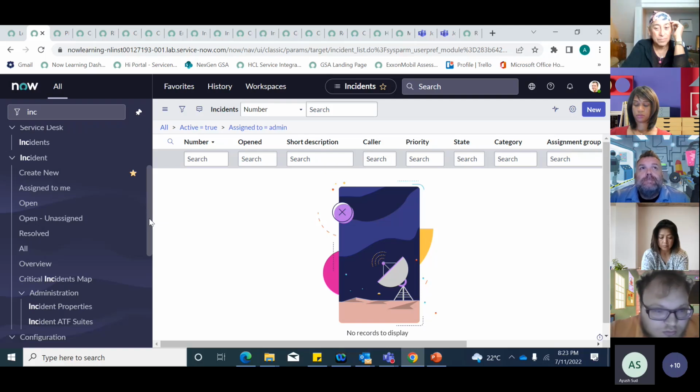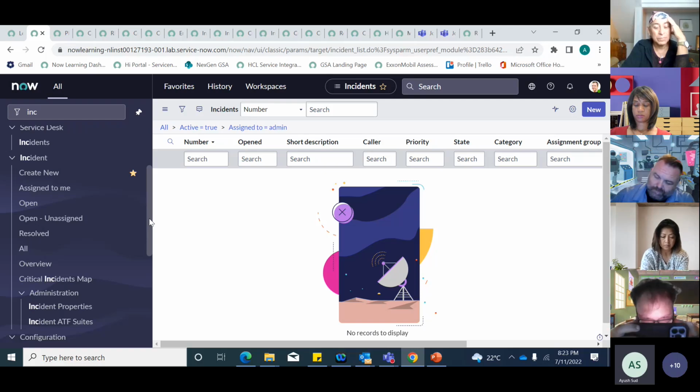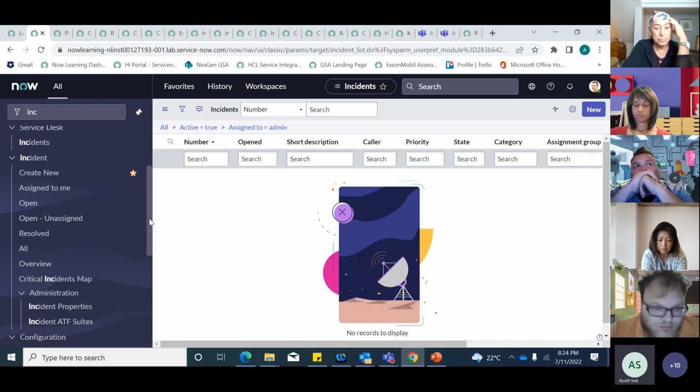How would you keep an eye? So there is an option which says my group's work, right? So any ticket which is assigned to the service desk queue, you would be able to see it through my group's work. This training instance is not allowing to do that, but your instance will do. But you can make a note of it.